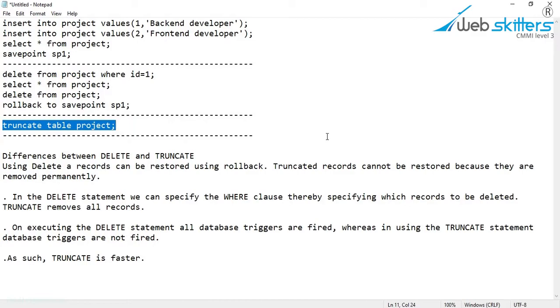And that's the reason why, in an interview, when this question is asked, what is the difference between delete and truncate, these are the points which you need to say. Using delete, a record can be restored using rollback and savepoint, which you saw a few minutes ago, but truncate cannot restore the data. It's a permanent deletion. Okay, that's one point. The second point is that if you go for delete, you can use a where condition or you can use it without a where condition. You have that option.